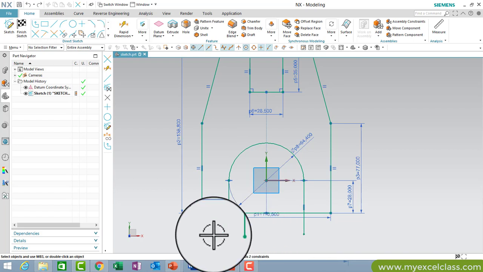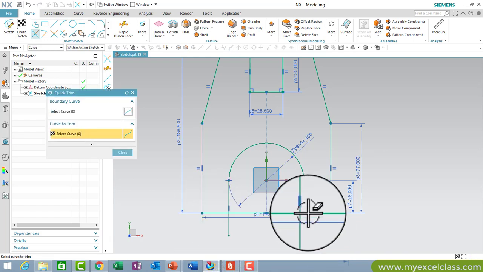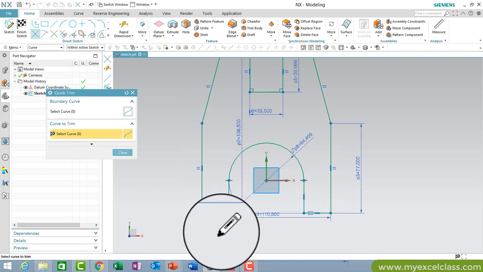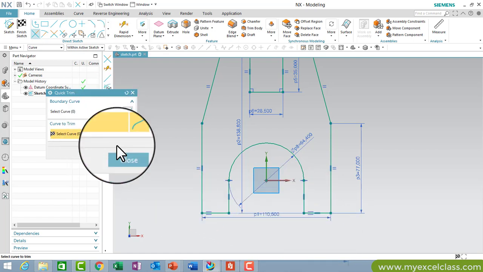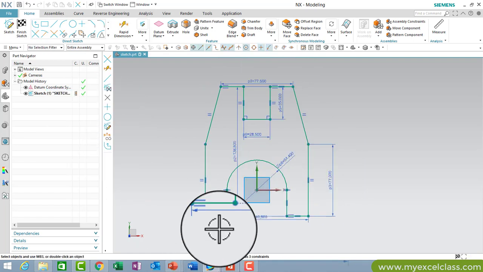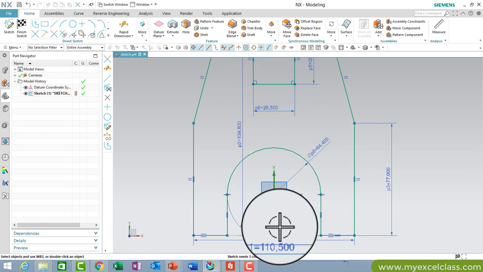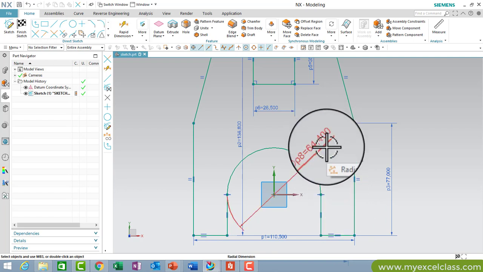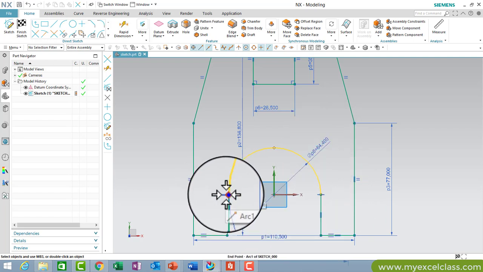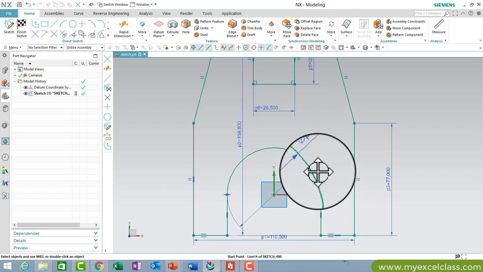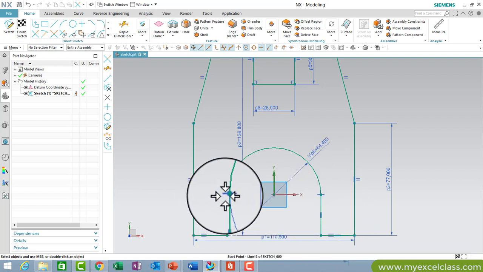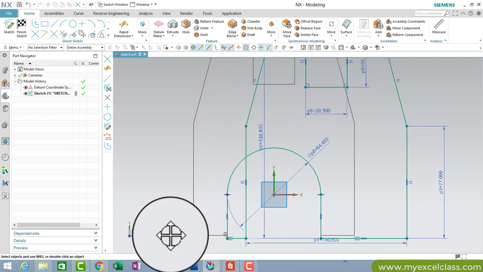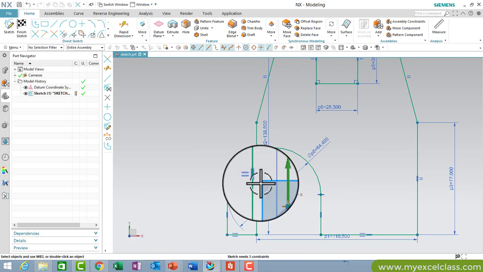So I'm just going to hit trim, T, and I'm just going to do this. Alright, so if you see, the curve is achieved. And now we need to see which one needs a constraint. Okay, we've already given the diameter for this. Alright, and if you see, this particular length is not constrained.